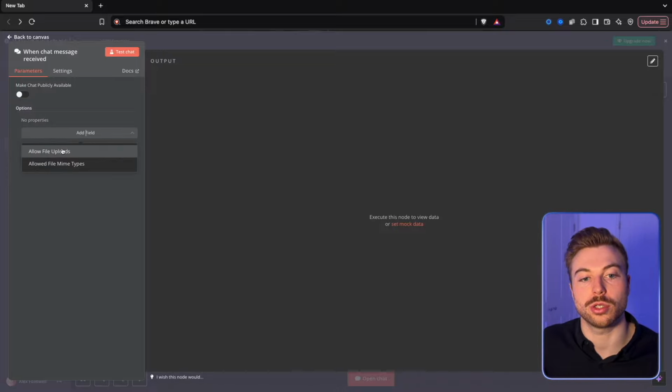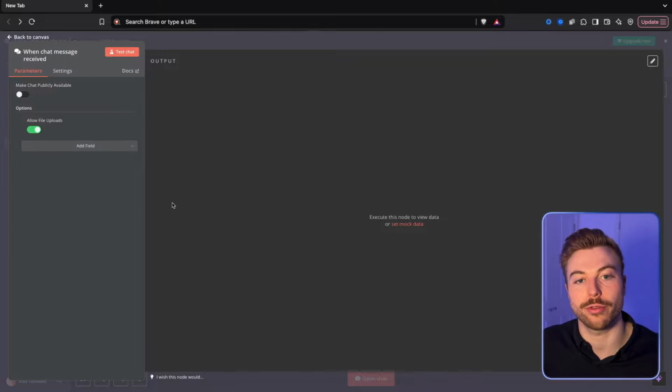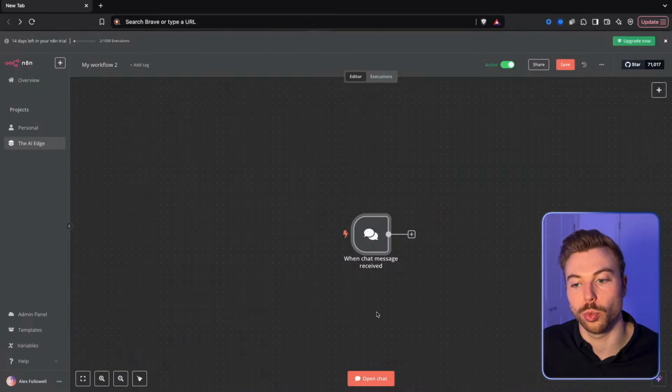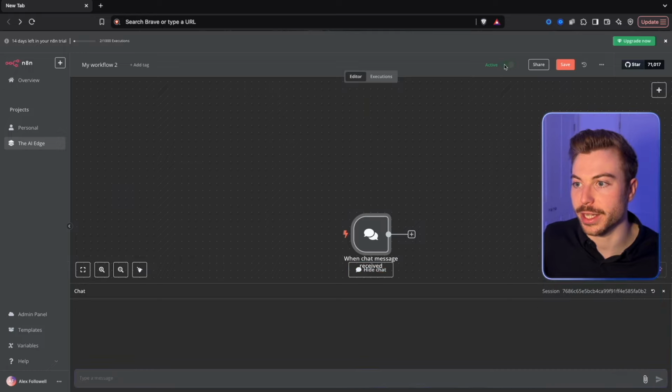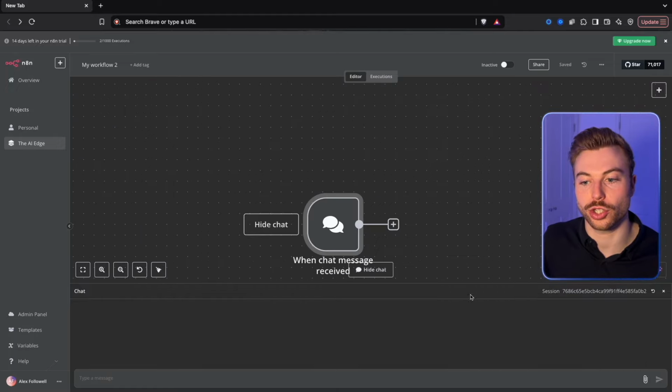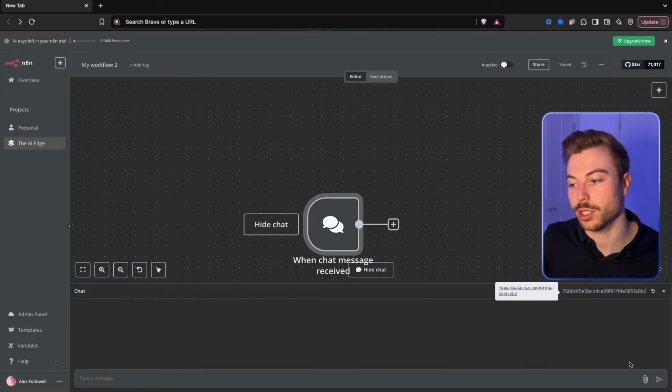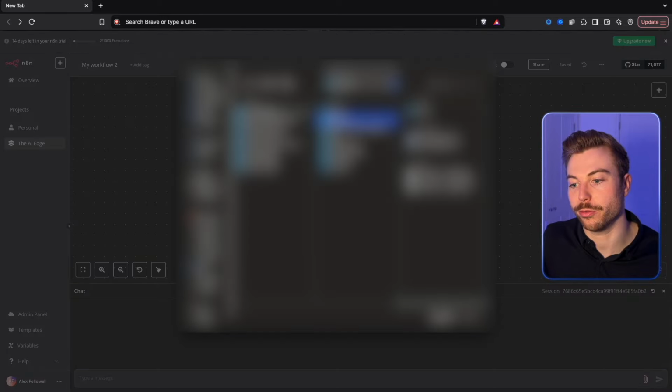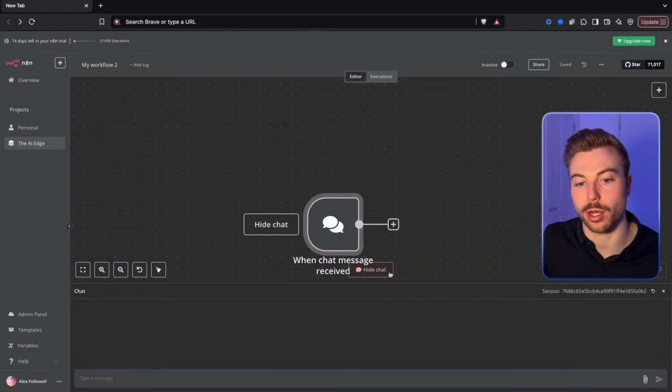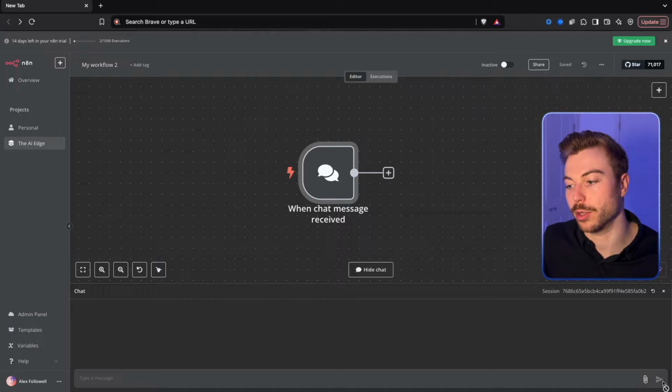And what we're going to be able to do is allow file uploads or allow mime types. We're going to allow the file uploads in this case. So what this enables us to do is at the bottom, we can now open the chat. We'll just deactivate in here. So now, as you can see here, it looks like a chat window at the bottom. We've got the session ID. We've got the ability to upload files. So if I click on that, you can see it uploads some files. And we're going to be able to send some messages off in the background as well.